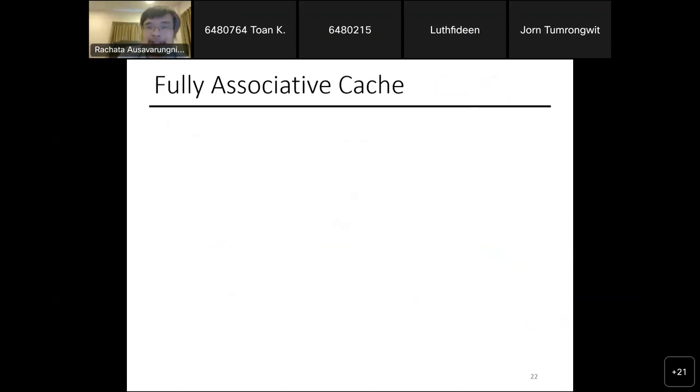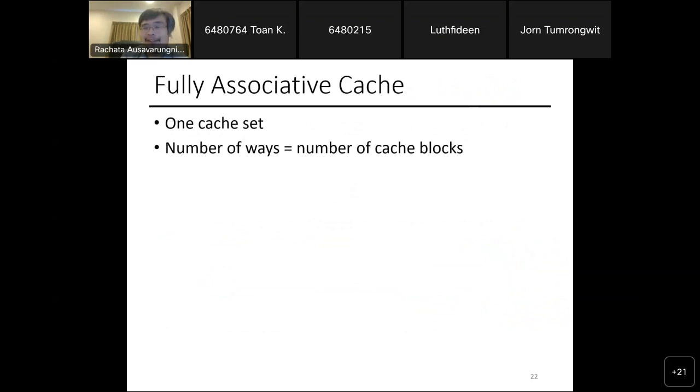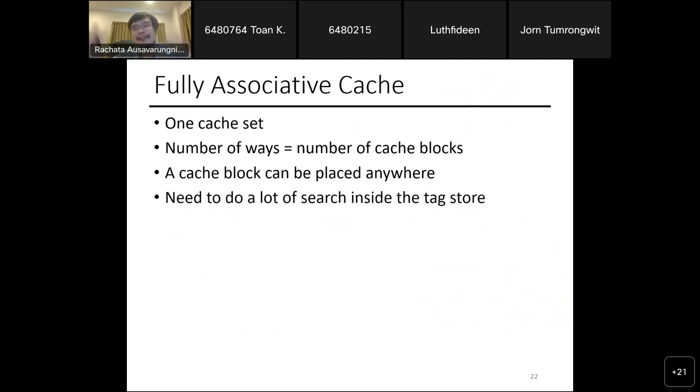And then you can go to the most extreme of this. Fully associative cache, basically what it means is I have one cache set. The number of ways is the number of cache blocks. The block can be placed anywhere. You basically search inside the tag store for, is that my data, is that my data, is that my data? All right. Any question about the fully associative cache?